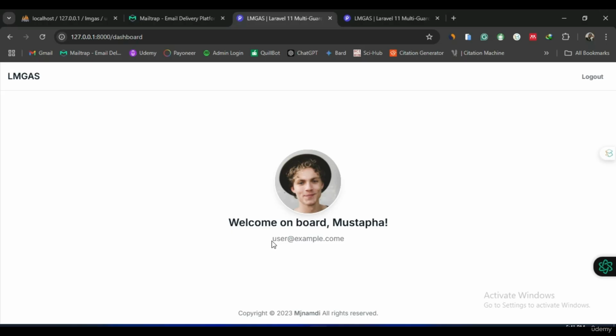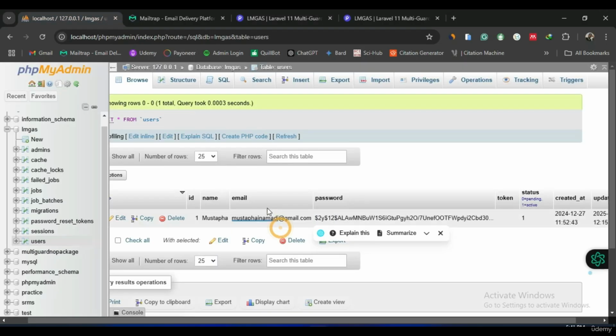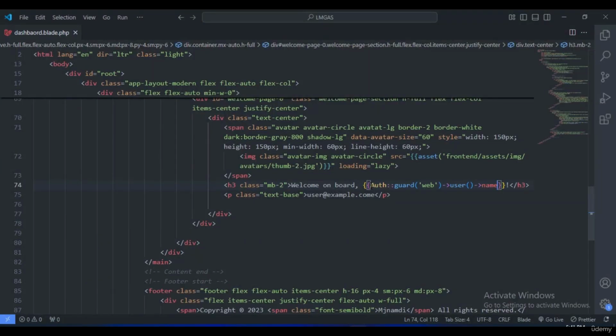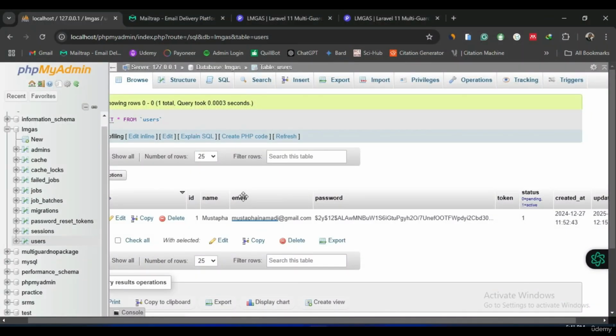Now we're going to display the user's email address, which is this email address right here. So let's do that. Let's get back to our source code, and we're going to copy this line of code, and replace this demo email, paste this right here. This time around we're going to be accessing the email column, which is this column right here, email.